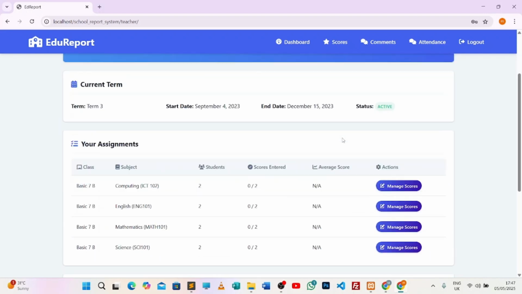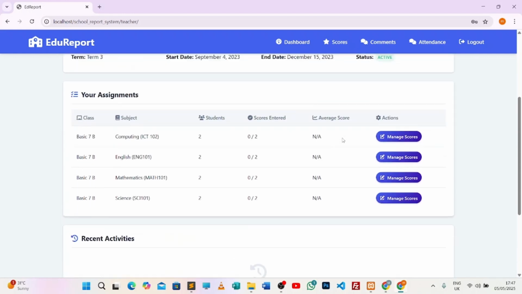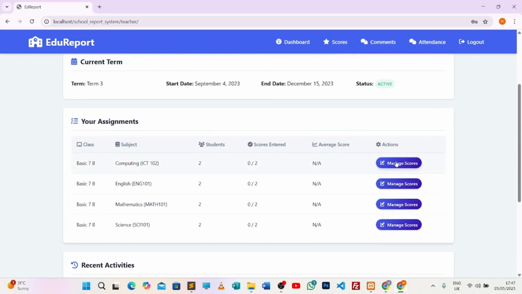Now, what can this teacher do? First of all, the teacher can manage the courses or the scores of the students. That's the work of the teacher, to input the scores. Okay. So let's look at that. So now let's say we want to do that. Let's get back to computing.